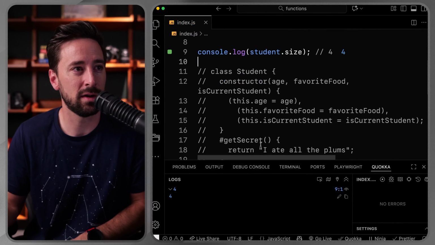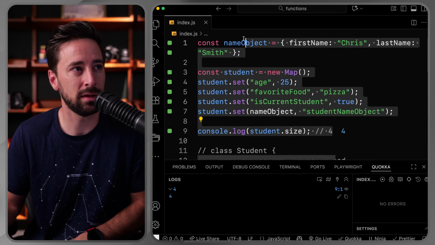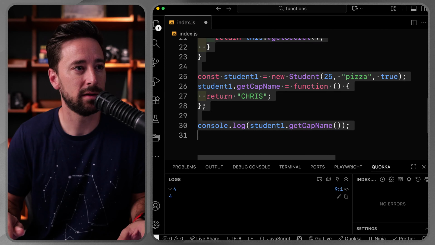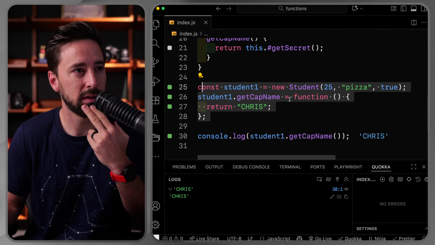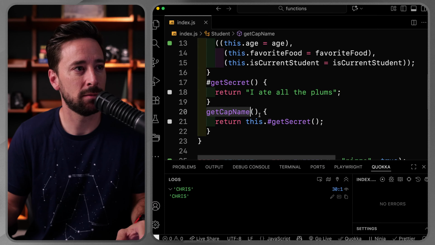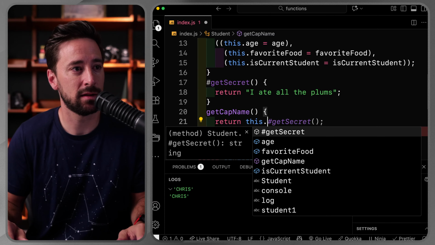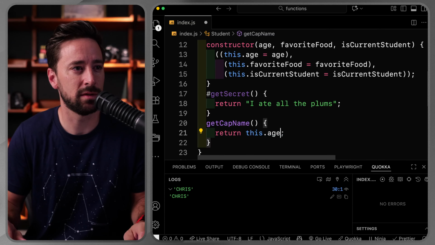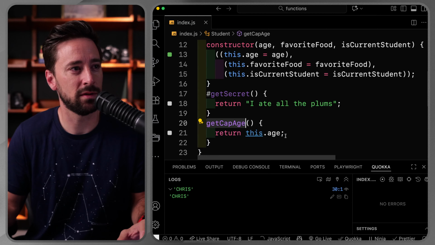So if I came back over here, we had this kind of thing over here, like get cap name. So let me console log all this out and we'll get all this back here. Okay, so here, I don't even know what this thing was. New student, I called all this stuff. Okay, that's fine. Let's return in here. Get cap name. So we're just going to return this dot. Do we not have a name? We'll just do this dot age. All right. And we'll call this get cap age. I don't know what this thing was.